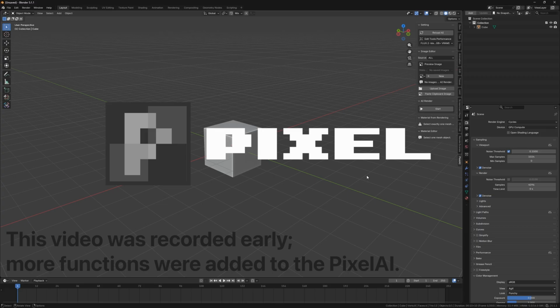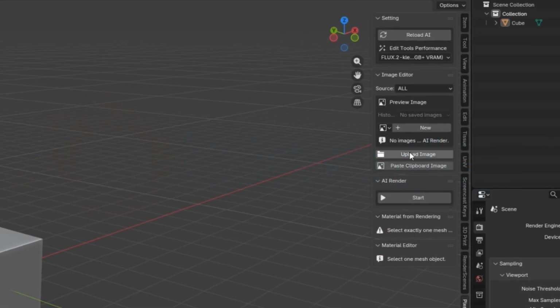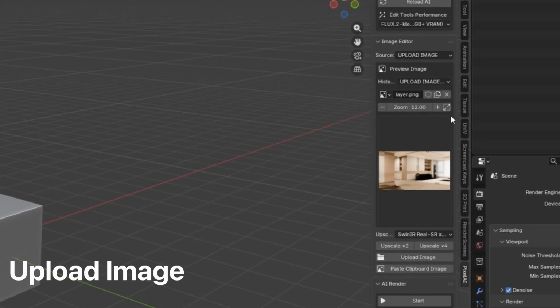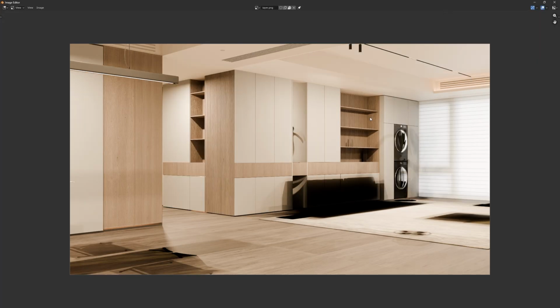This add-on brings most of Photoshop's powerful features directly into Blender. To use it, simply go to the end panel, upload an image, or select one from your files. Once you're ready, click the Enlarge button to open it in a new window.